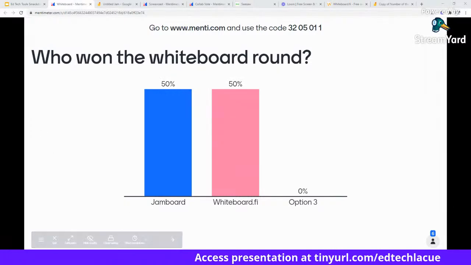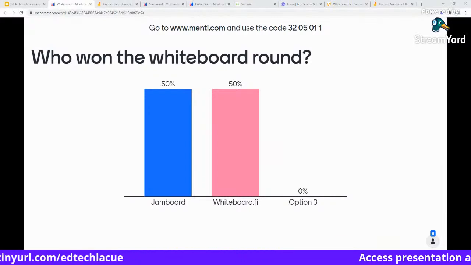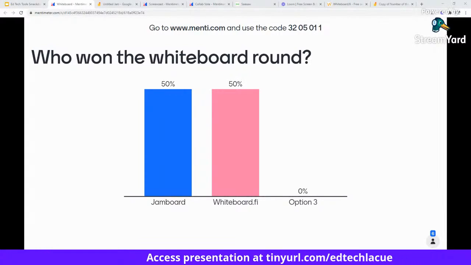Oh, man, we are tied. I need someone to come in and do the tiebreaker. Vote for Jamboard. I need someone to come do the tiebreaker. I think it may just be a draw. It's good. Yep, it's gonna be a draw.